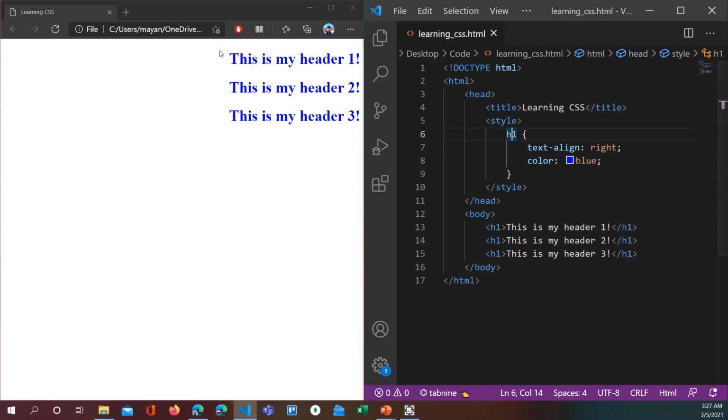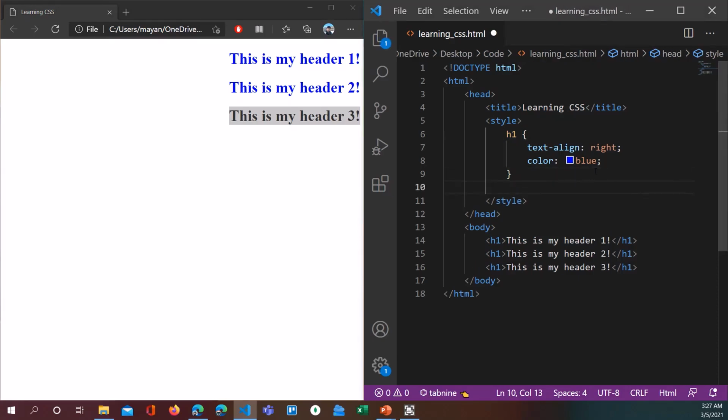Let's say we want the first header to be left aligned, the second header to be center aligned, and the third header to be right aligned. How do we do that? We can do that using inline styling, but there is another method. So let's see how to do that.